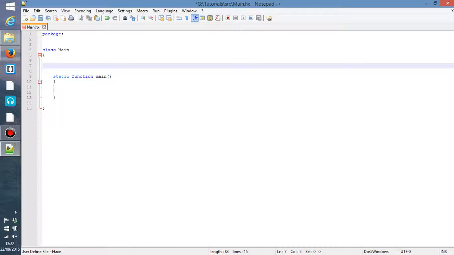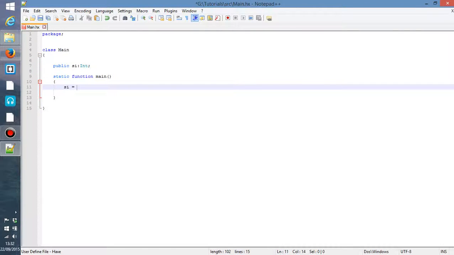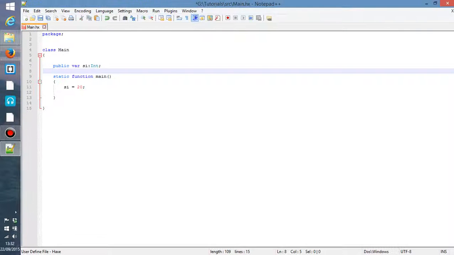Now, let us take a look first of all at integers. So var i int, and let's just set it a value to 20. Okay, so first of all, let me provide you a bit of a tutorial on how we declare and set and assign variables in Haxe.